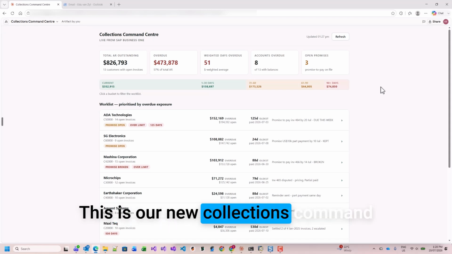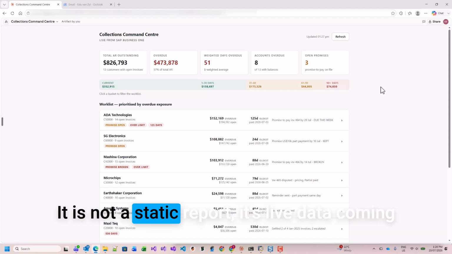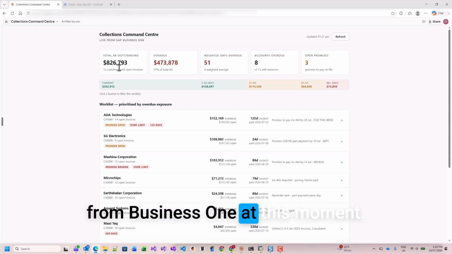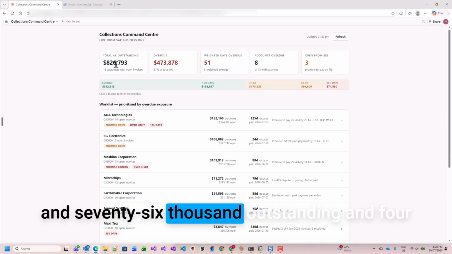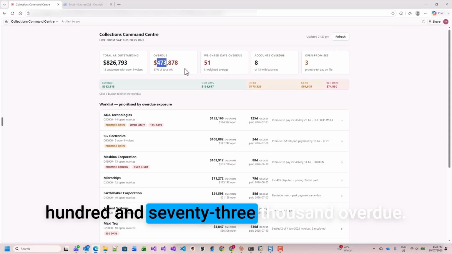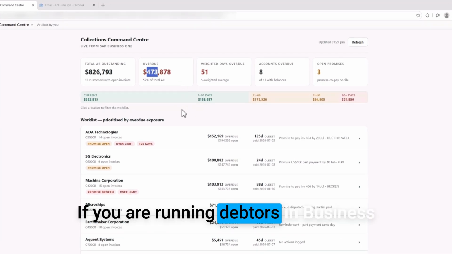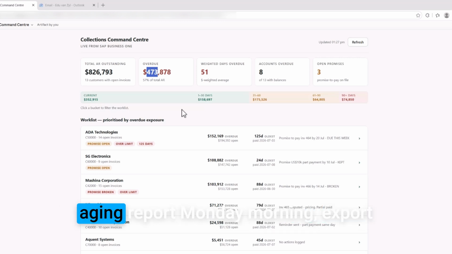This is our new collections command center for SAP Business One. It is not a static report, it's live data coming from Business One at this moment. We can see this business has 826,000 outstanding and 473,000 overdue.